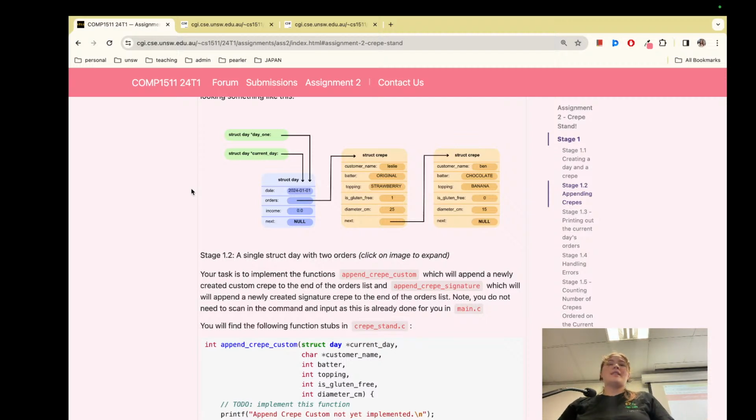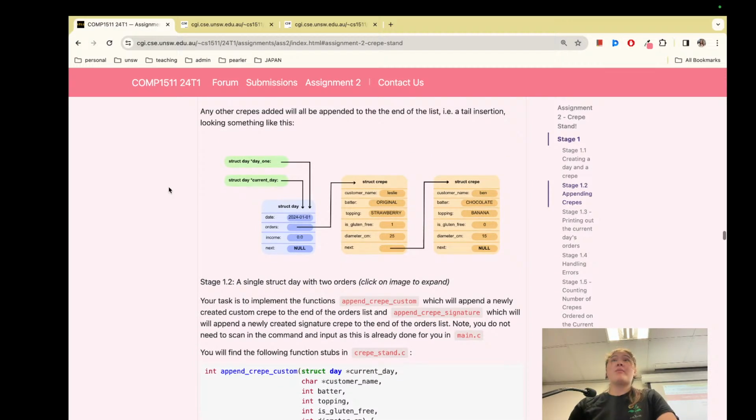Again, this assignment might be a little bit hard to jump straight into if you haven't wrapped your head around linked lists yet, but the tutorial and the lab this week will handle, for example, appending to the end of the list. That will be very, very similar to this part of the assignment. So I do recommend trying to do that first.